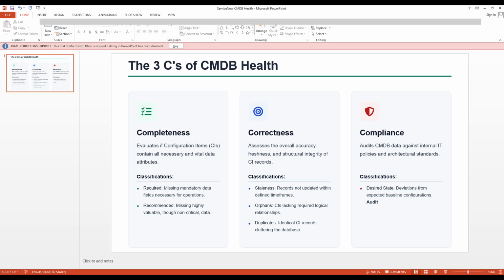So this correctness metric we calculate by staleness, orphan, and duplicate. Whenever any duplicate CI is coming, it means that this is not the correct CI. Orphan CI is any CI which doesn't have any relationship. And a stale CI is a CI that has not been updated for a long time. That we call a stale CI.